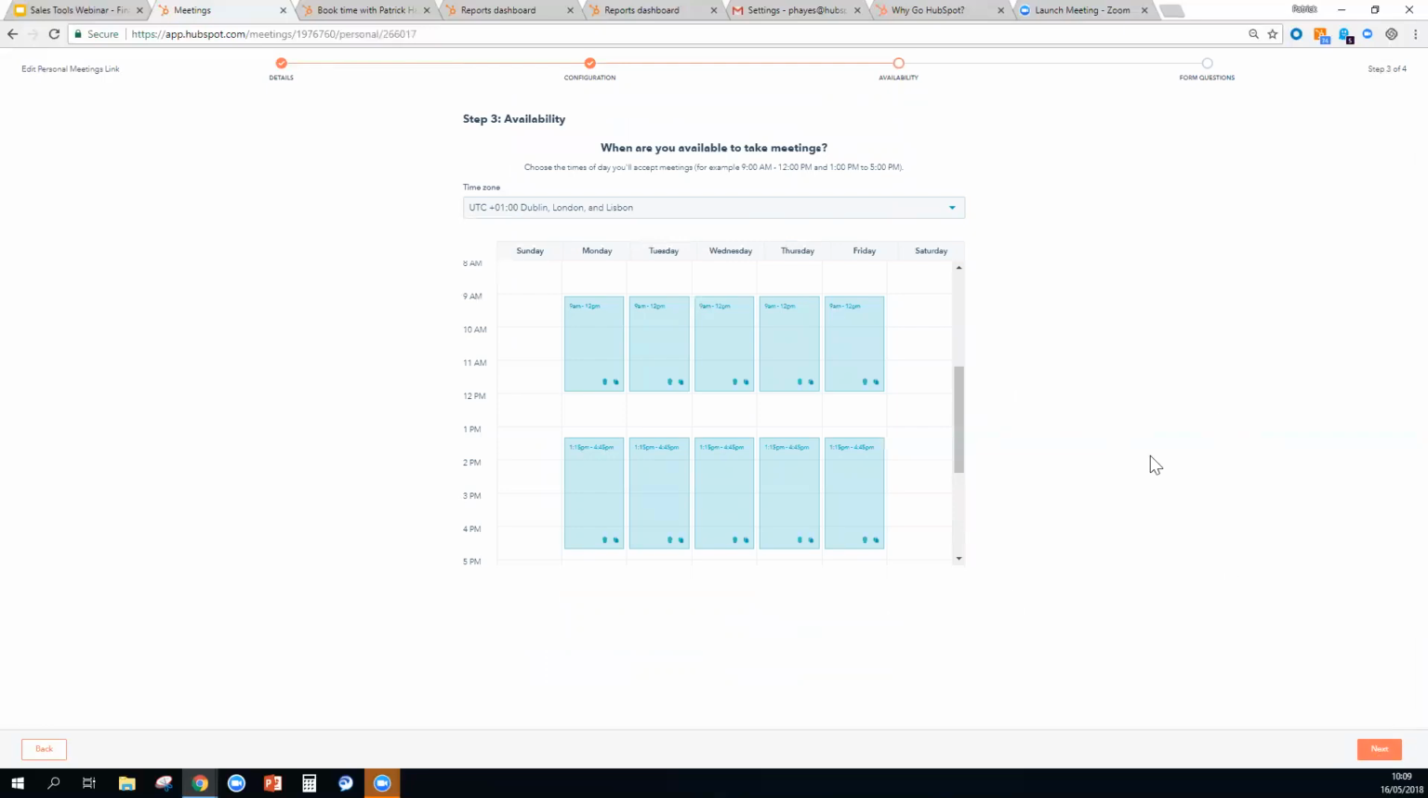Okay, and what's been set up here is 9 to 12, break for lunch, and then the afternoon. These are completely flexible. Okay, so you can change these to only make yourself available at certain times. So you could delete these as you need. So if you don't want to do any calls on Monday morning, but you're free in the afternoon from 1 to 3.